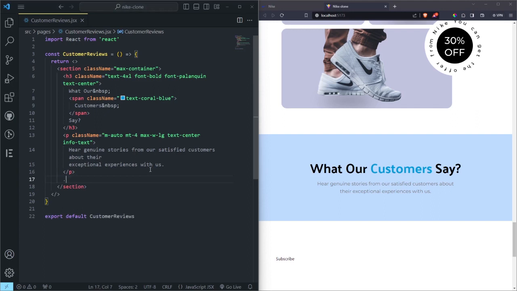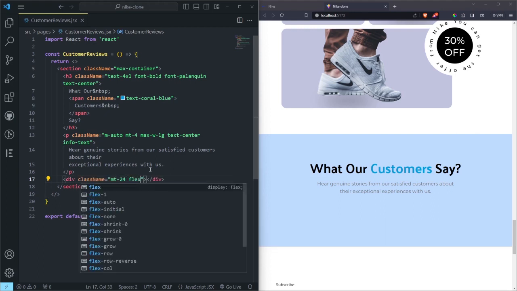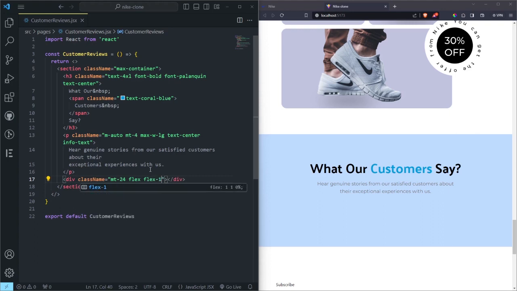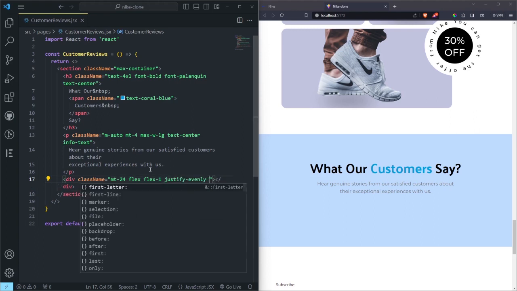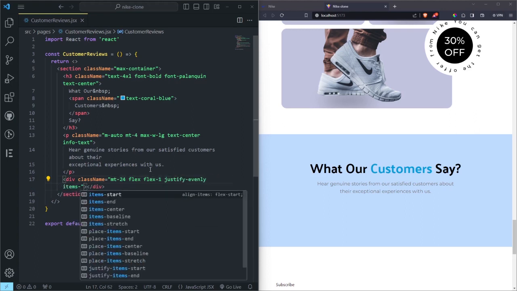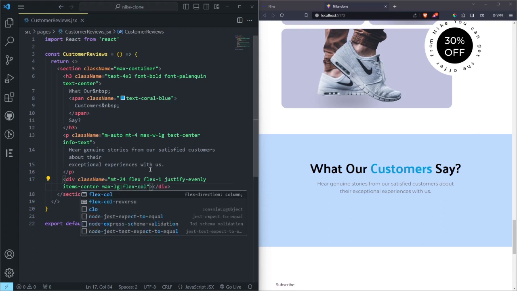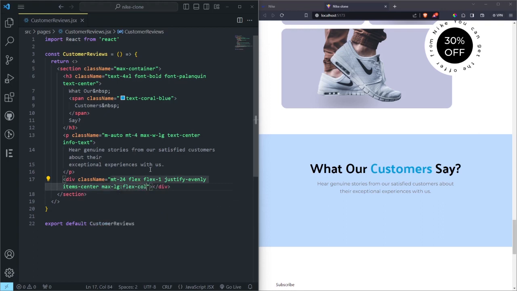So let's do margin top of 24, that is. Inside here we can do flex 1. Let's justify it not between but evenly, items to be center, and then let's add a gap of 14. So inside this div we want to do our reviews, but these reviews are going to come from our constants. But before we map our constants, let's import them here.